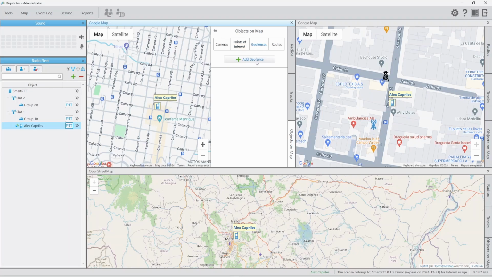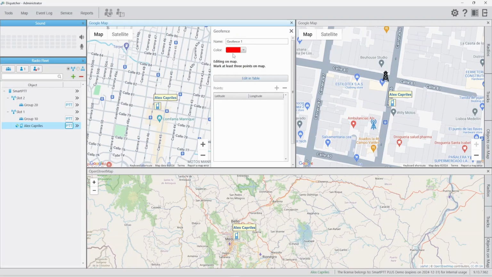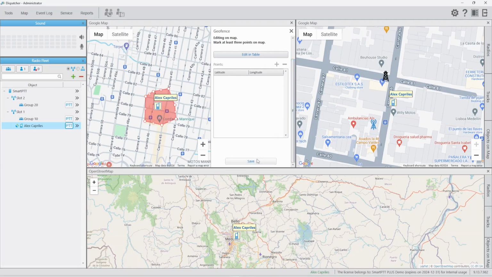For example, let's click add a geofence. You can make any name that is up to you. The color, we got different colors. Let's use this red and let's draw this geofence. Okay. If you want to save it, just click save.